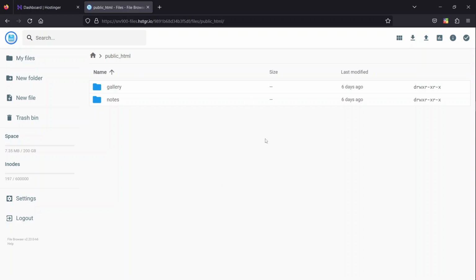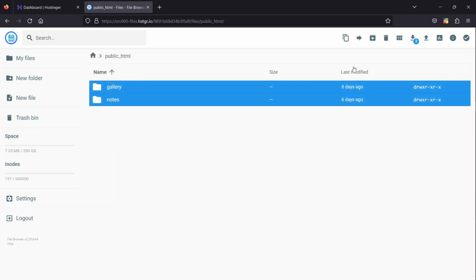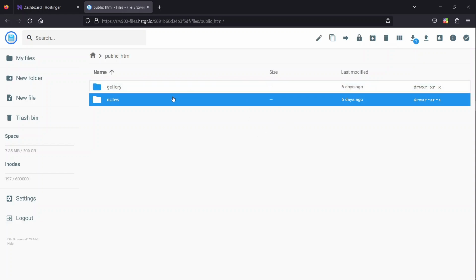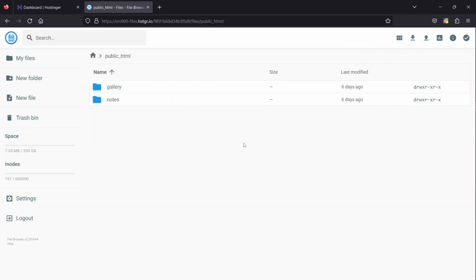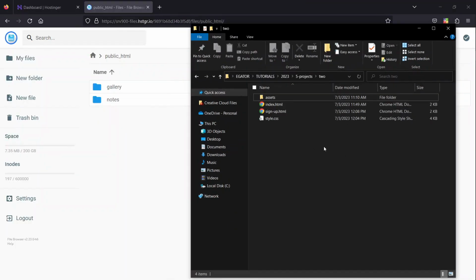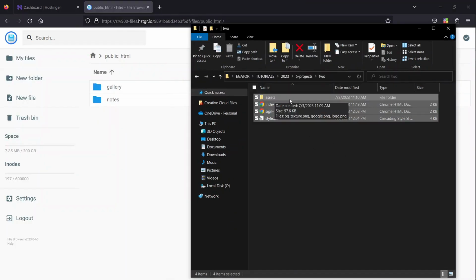Okay, if you have any folders here by default, you can just select them. You can select them all and then delete them. Okay, if you have anything here, this should be an empty folder. So if you have anything here, just select them and then delete. What we are going to do is to go back to our project folder. So we are going to select everything inside of that project and then drag and drop them in here.